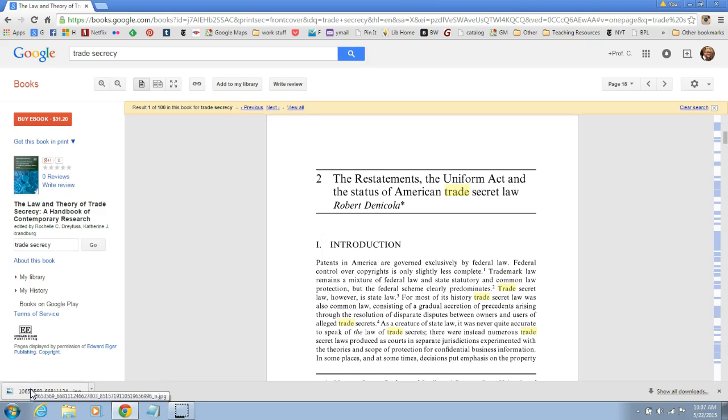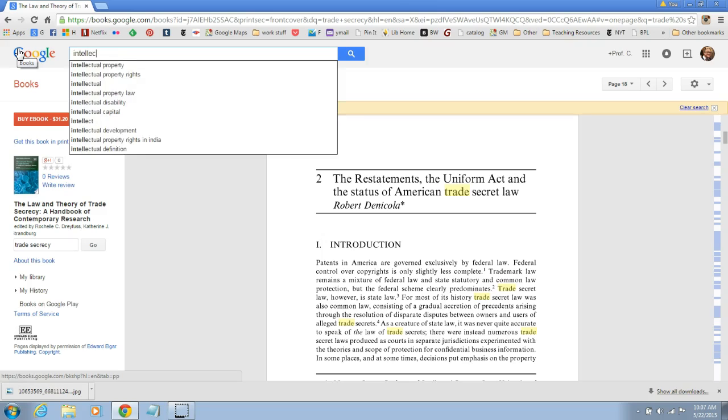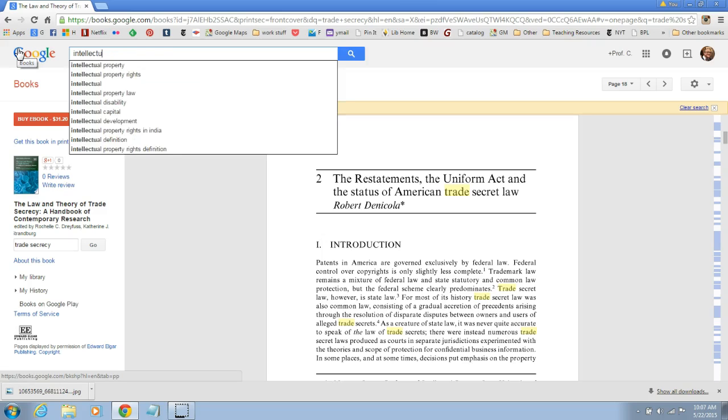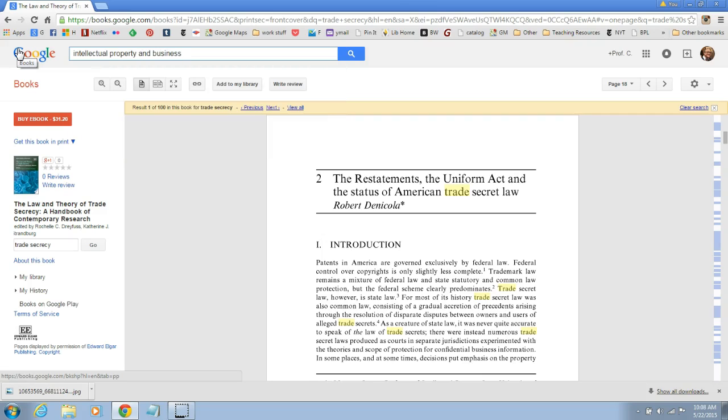Finally, let's look at one other book that's available through Google Books. At least a good portion of it is. We know that trade secrets are only one aspect of the intellectual property that can be found in this particular industry. So let's look more broadly at intellectual property. I'm going to look at intellectual property in business.